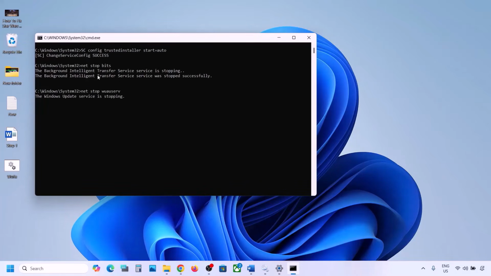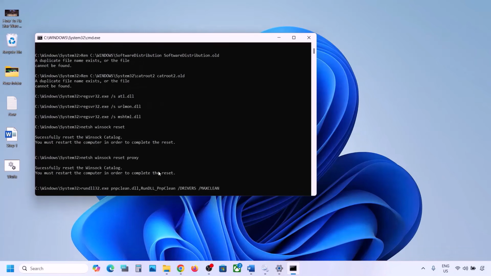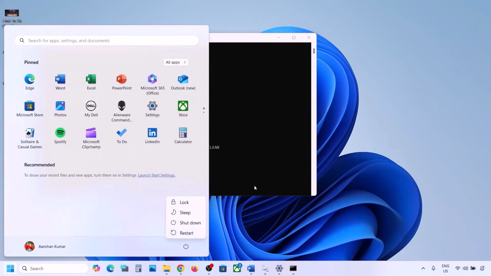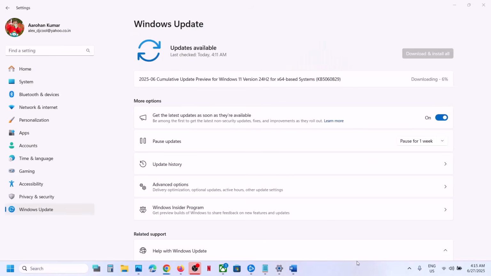First of all, it will stop all the Windows Update components, and then it will run some scans. Now there are a couple of scans, so this process will take some time. Once all the scans are complete, it will restart all the Windows Update components, and once this is done, you can restart your computer, but let the process complete first. Once it is done, restart your computer, and after the system restarts, you can update your Windows 11 and then check. Now still not working.